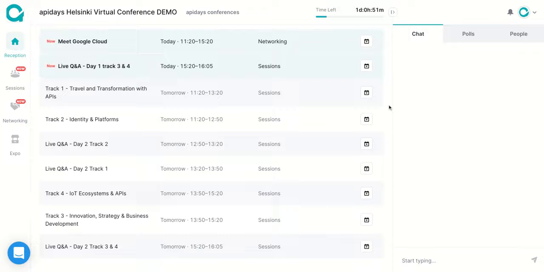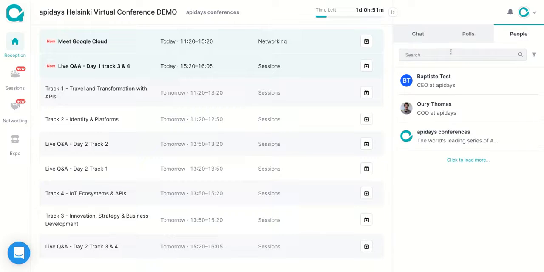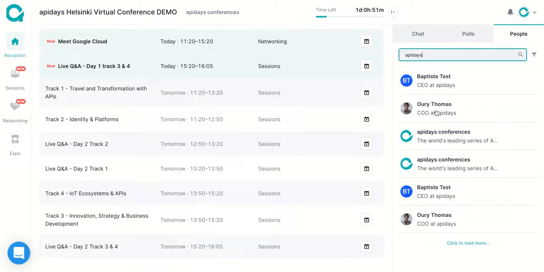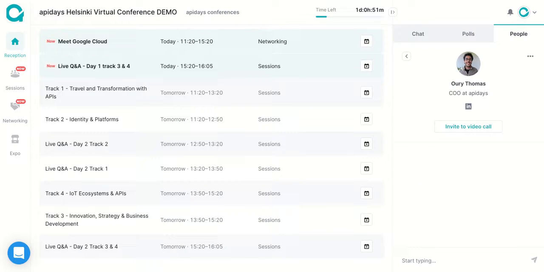On the right-hand side, you can see a general chat, or you can also decide to chat with specific people. You can look for them based on their names or their company. Once you've identified the person you'd like to talk with, then you just click their names and you can either start chatting with them, or you can also invite them to a video call.